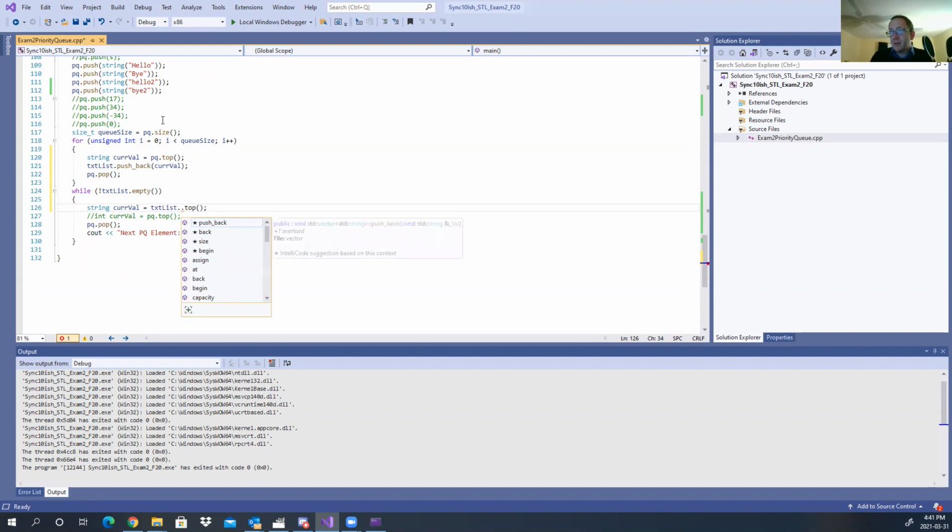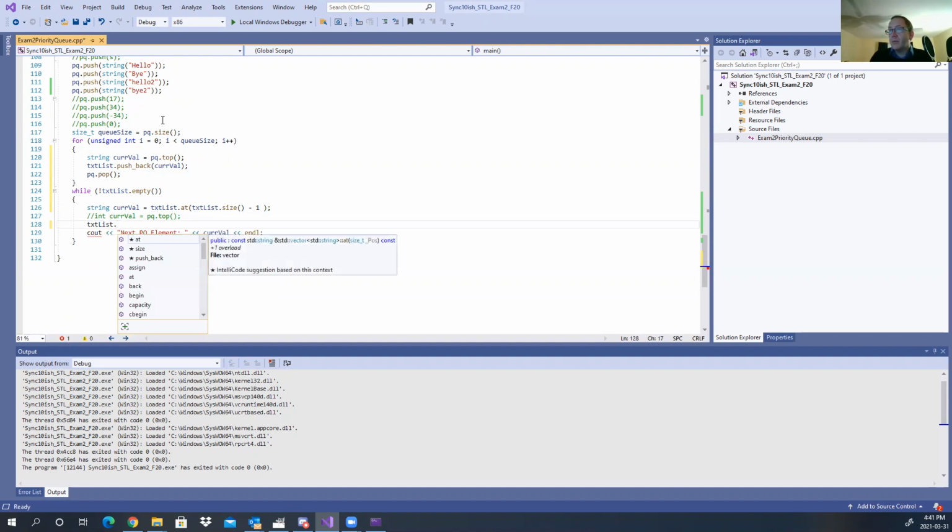cast, at, get the last element. Pop off the last element. And then it's going to be that particular element. All right.